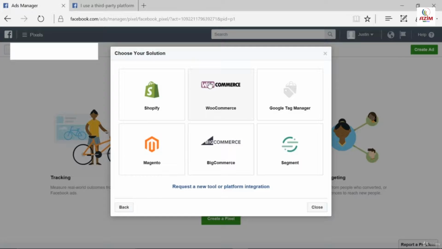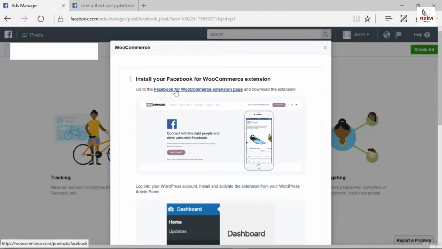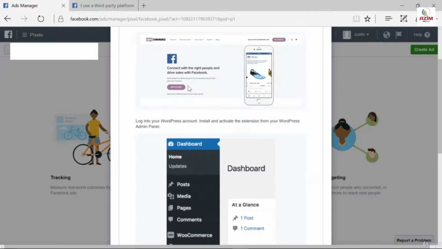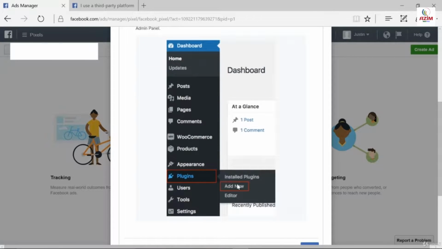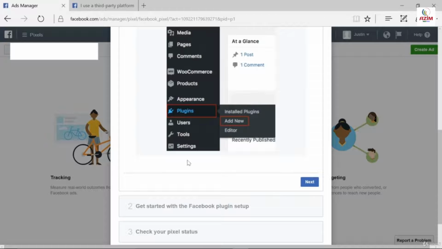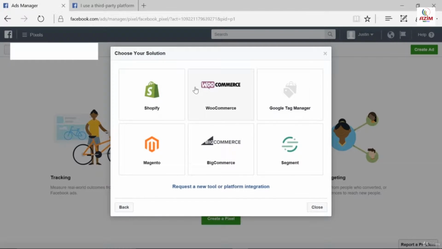So I have a few clients that have WooCommerce, so let's take a look at this. So Facebook offers a specific extension for your WooCommerce WordPress plugin. So we scroll down and it gives you further details how to install and activate this via plugins, add new, and then finally installing your Facebook Pixel within this Facebook plugin. But let's just go back. So if you use one of these platforms or tools, just click it and follow the steps. Or even request your own platform via this Request a New Tool.